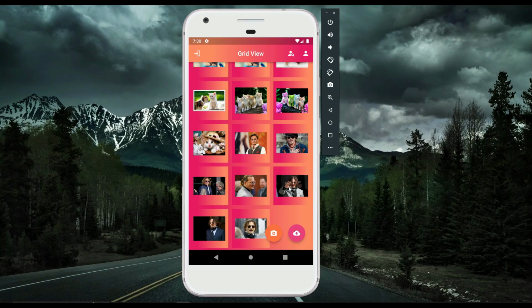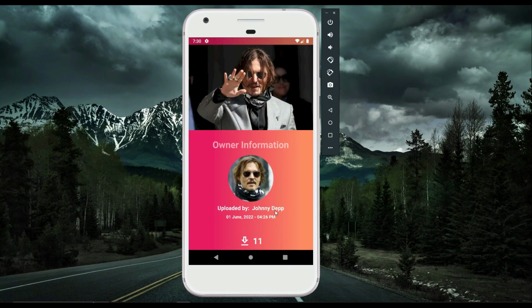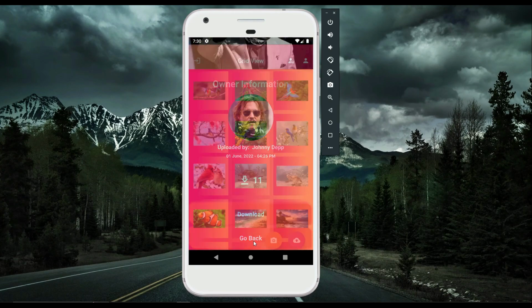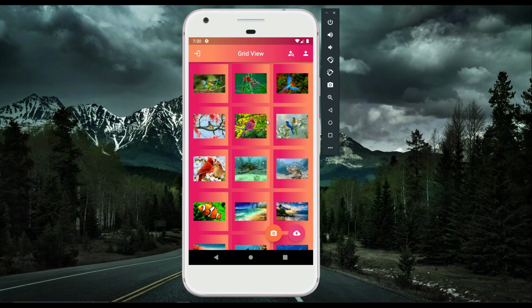So we have different kinds of profiles. For example, this image belongs to Johnny Depp. This account is maintained by Johnny Depp fans, let's say, and this is the total number of downloads. This is the grid view. Now you can also change this view to a list view.